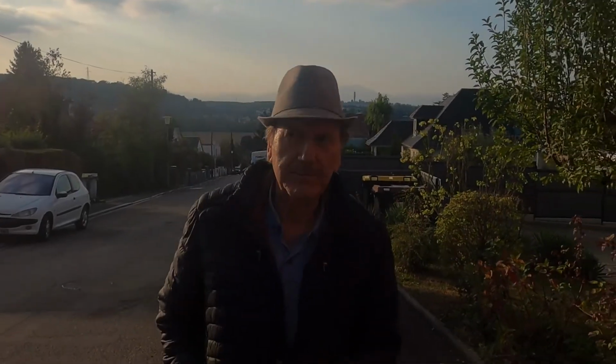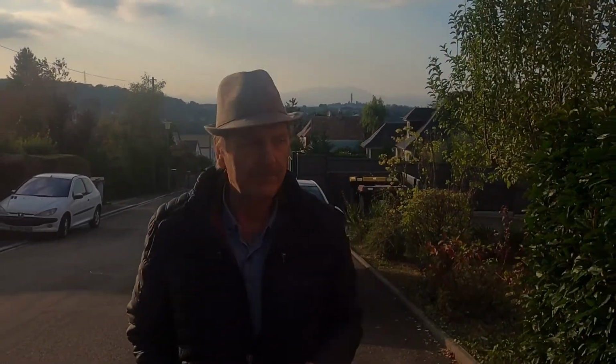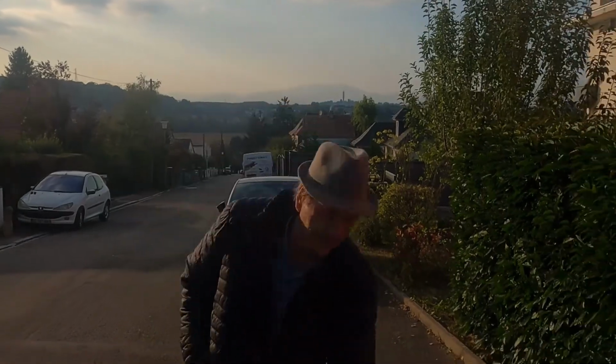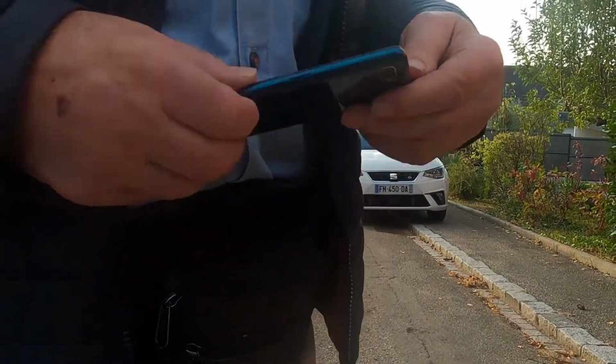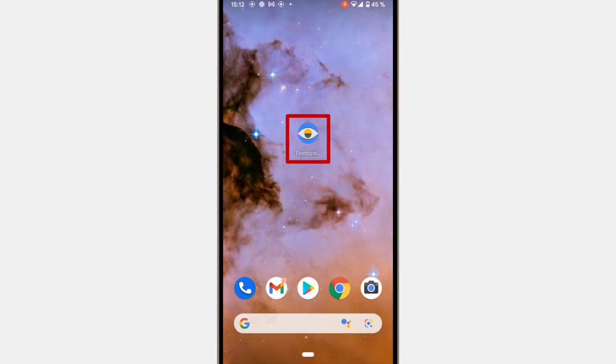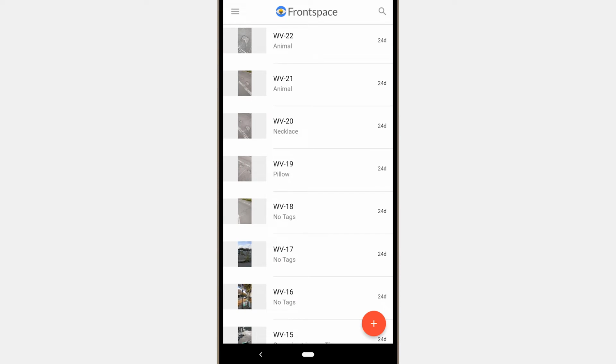Mr. Smith, on his way home from work at the town hall, notices a new pothole on the road. Wanting to report this problem, he takes out his phone and takes pictures. Let's take a closer look at what's going on. To start off, he opens the mobile app. He clicks on the plus button to create a new folder.